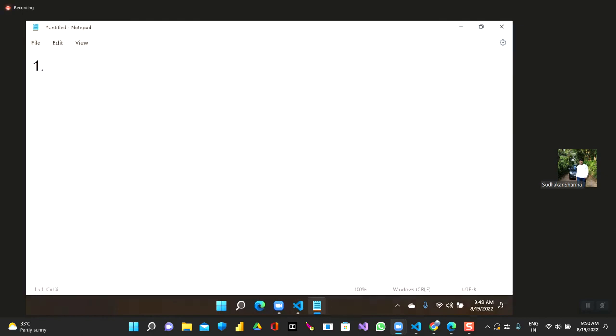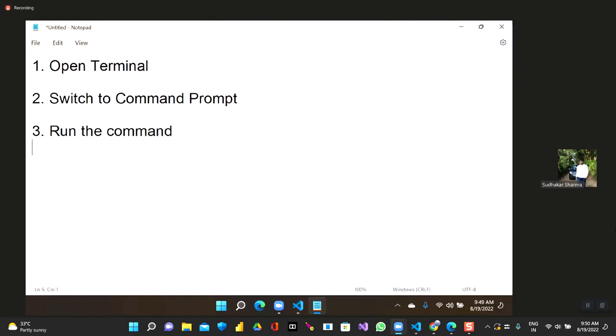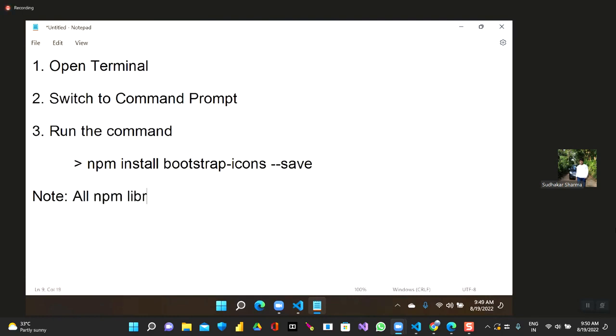So first you open the terminal, then switch to command prompt, and here we have to run the command. What is the command? npm install bootstrap-icons and save. Then what is the note I gave? All npm libraries are copied into a special folder. That folder name is node underscore modules.